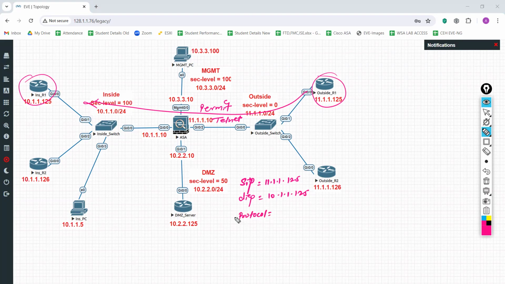Then which protocol do I have to allow? Yes, guys, which protocol do I need to allow? Telnet is a TCP based protocol, right? So I'll be allowing TCP. And what is the port number I need to allow? 23. This is the details I got to know.